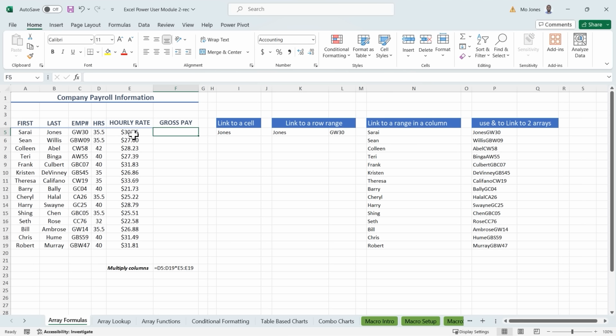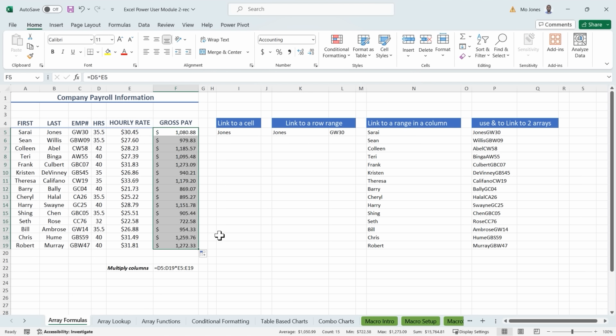Let's go ahead and multiply these columns here. So if I want to multiply the hourly rate, well, let's see what happens. I can just say equals 35.5 times 30. And I can do that. Then I can autofill down. That gives me my answer. So that works. But let's see if we can save a few steps here.